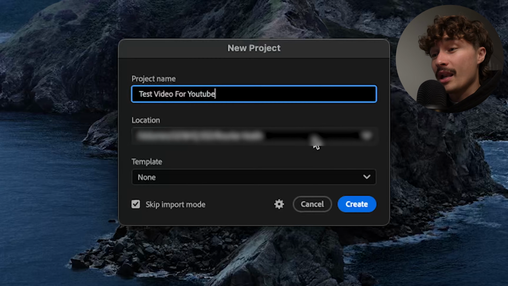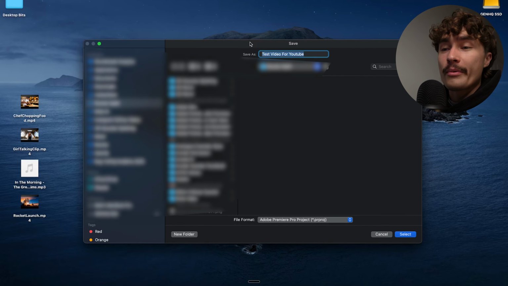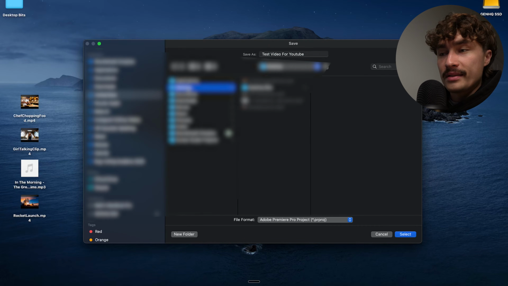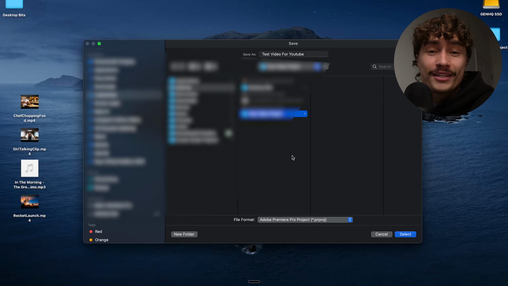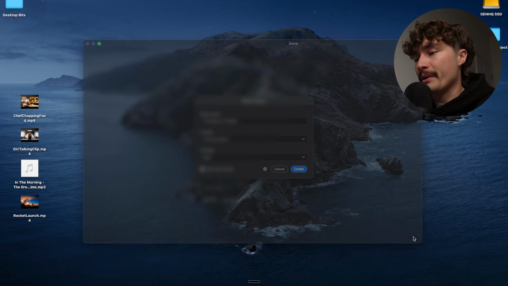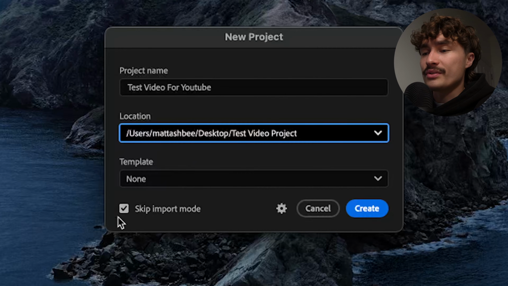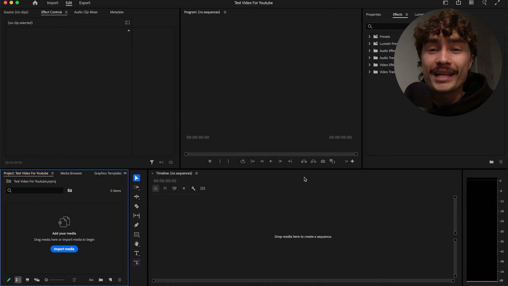By clicking on the location button and choose location, it'll open up your file browser. I'm going to create a new folder on my desktop and I'm going to call it test video project. Just call it whatever the video is about. It's important you make this folder because this is where we're going to save the video clips to in a minute. And then press the select button. We don't want any template and we want to skip the import mode. Hit create. And voila, you have successfully made it inside of Premiere Pro.